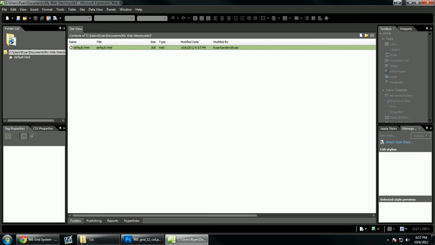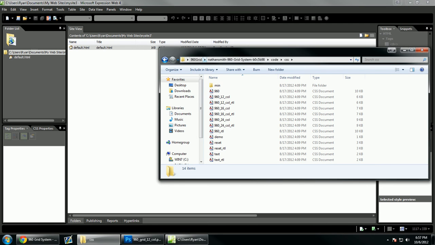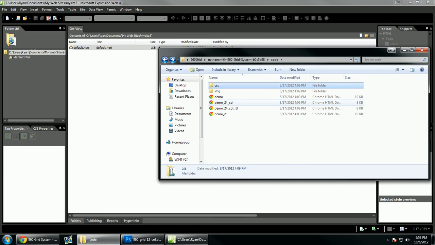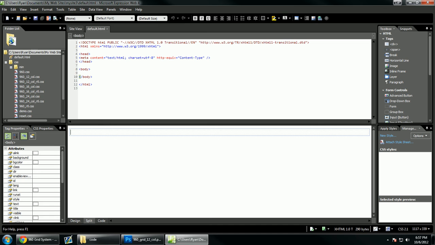Now, what we're going to need to do is drag our CSS files from 960 grid into the folder where your website is going to be stored. So I'm just going to drag it over here. It works. Everything's in there. I'm going to go ahead and open up the HTML page.